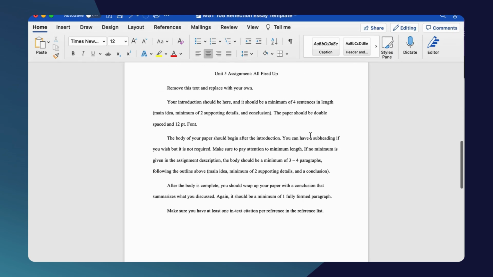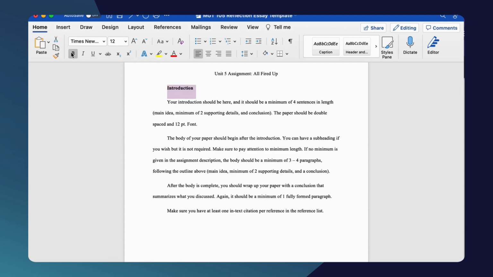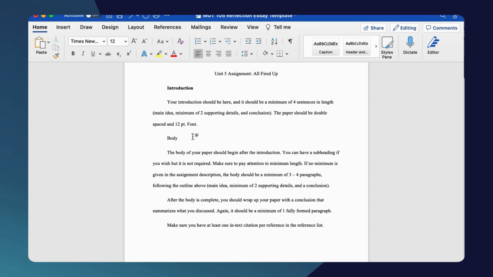Subheadings are used to break up a paper into sections, and they show what each section is about. So for the introduction, I would write introduction as my subheading. And for the body, which I'm going to just write body for now, but you can make the subheading whatever your main idea or your topic is for that paragraph. So if I was writing about what motivates me for this assignment, I could make my subheading what motivates me. Or let's say I was writing about SWOT analysis. I could make that paragraph subheading SWOT analysis. This is just a way to keep your paper organized.